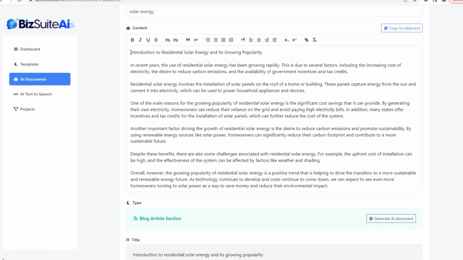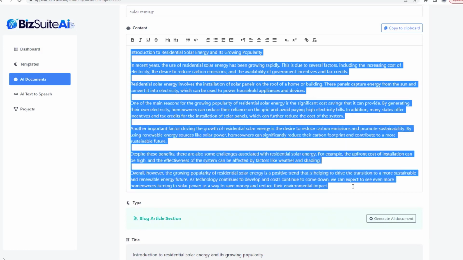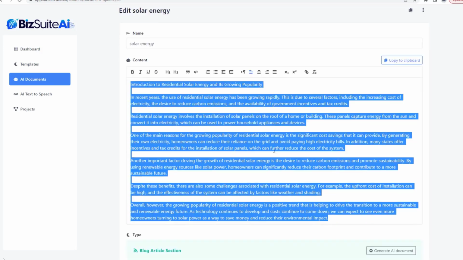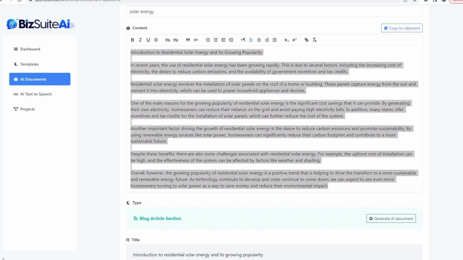And as you can see, it gave me a very substantial blog post section. In fact, this alone is almost the length of an entire blog post. But by using this tool, you could create very in-depth, epic content.